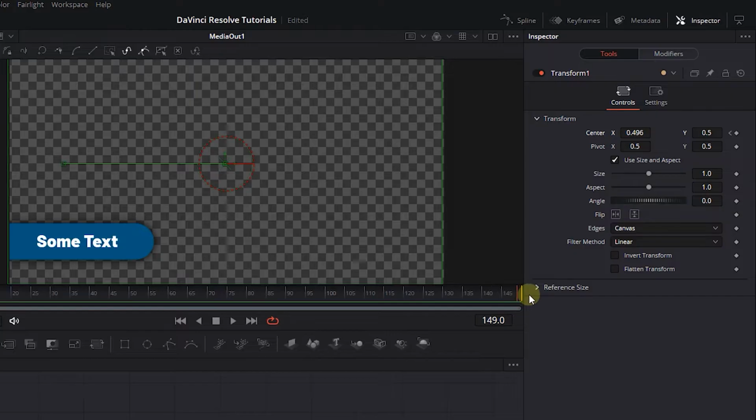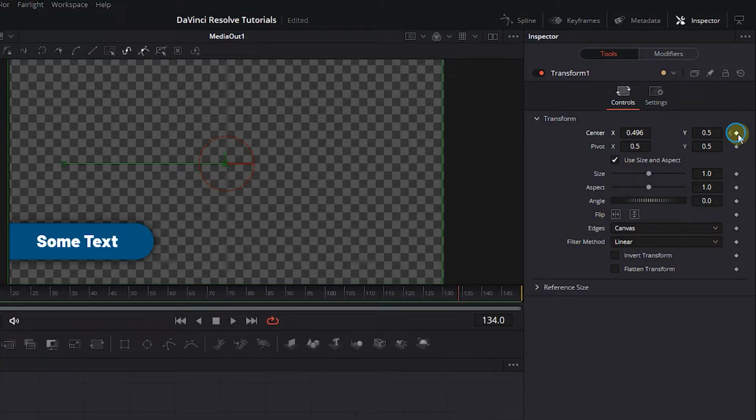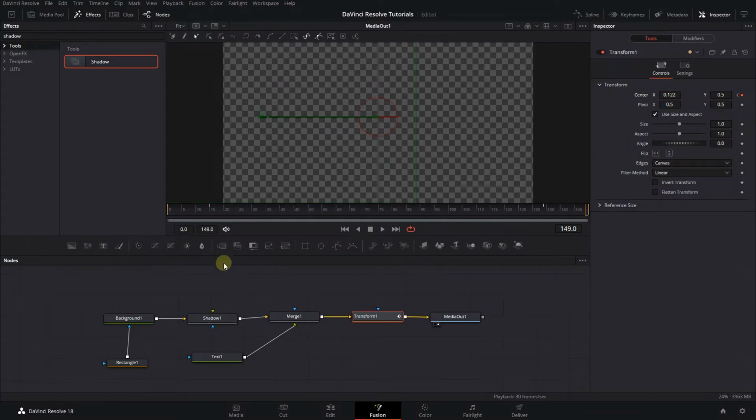Move the playhead to frame 134, which is the length of my composition, 149 minus 15. Click on the diamond button next to center to create a keyframe with the current value. Move the playhead to the end and drag center X value to the left to move the title out of the screen. This will create the last keyframe.